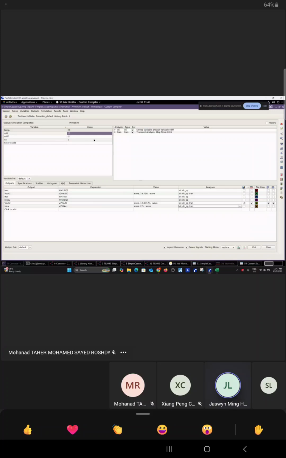So this, and then you go to parametric sweep. What is that? You can first do, let's see, variables, from design, vector, etc.